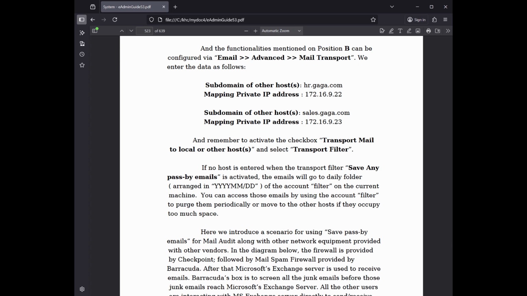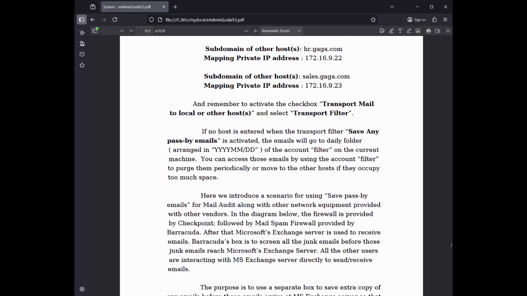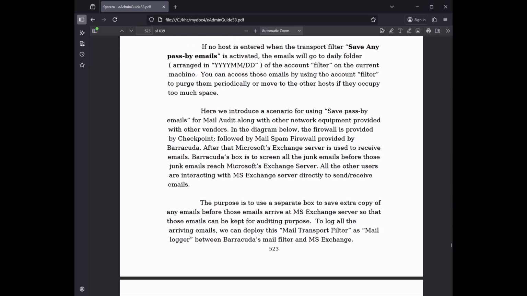If no host is entered when the transport filter Save Any Pass-by Emails is activated, the emails will go to a daily folder, arranged in yymm/dd, of the account filter on the current machine. You can access those emails by using the account filter to purge them periodically or move them to other hosts if they occupy too much space.